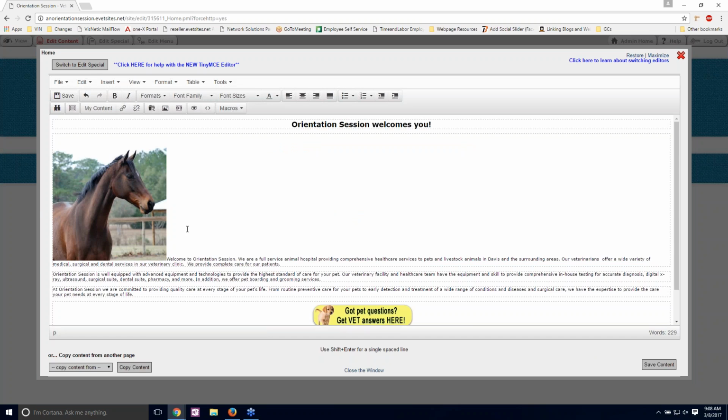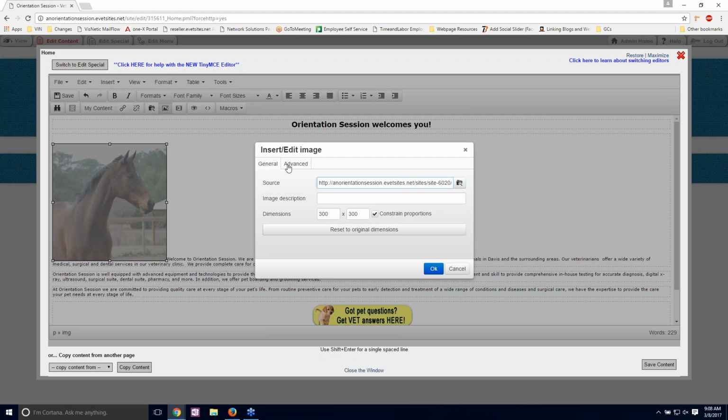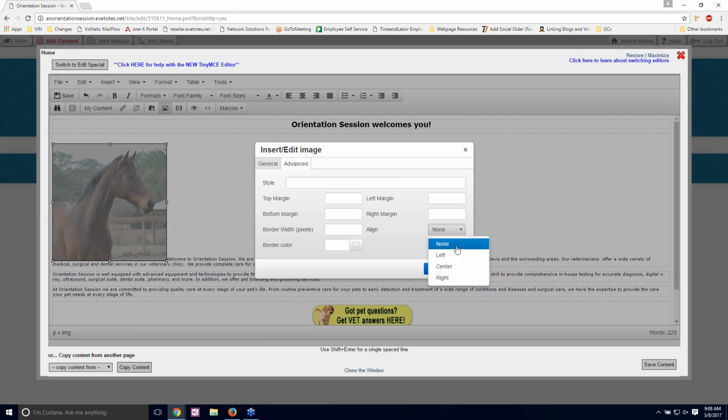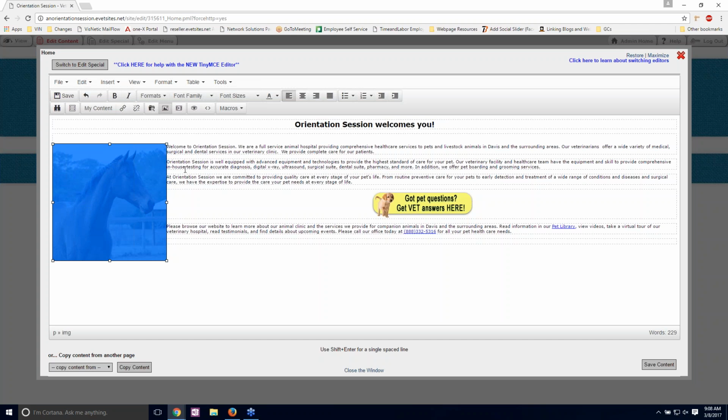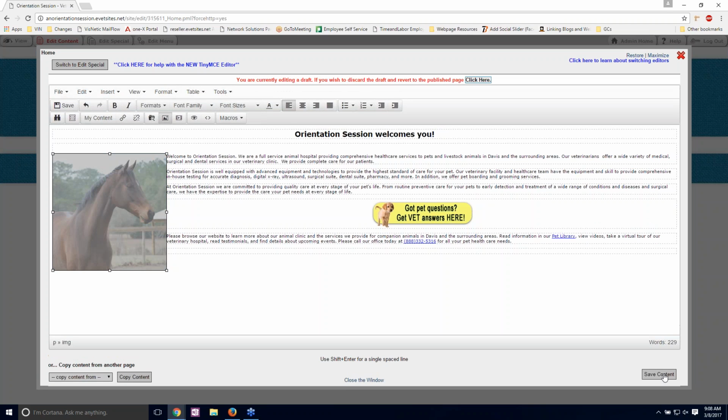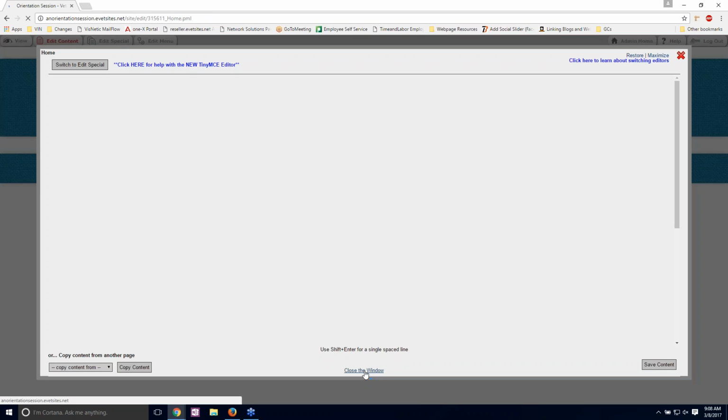But we know that it still isn't wrapping. So we're going to go back into it, and we're going to click over to Advanced. Now, Advanced, you're going to see quite a few options. What we're interested in right now is Align. So when I click Align, you'll see that we have left, center, and right. Now, we want the image on the left-hand side, so we're going to go ahead and click left. If you wanted the image on the right, you would click Align Right. So I'm going to go ahead and click OK. And now you see that the text is moved up. I'm going to go ahead and click Save Content. Let's take a look at what we've done.